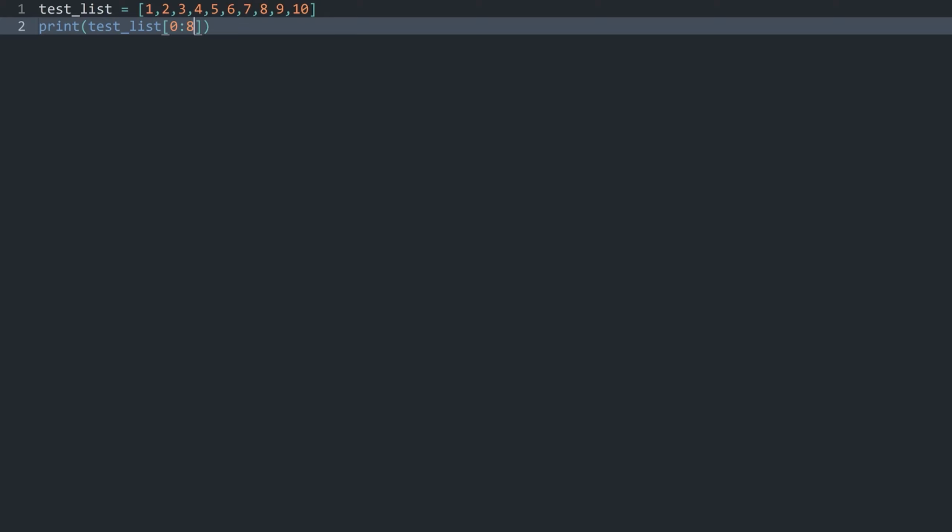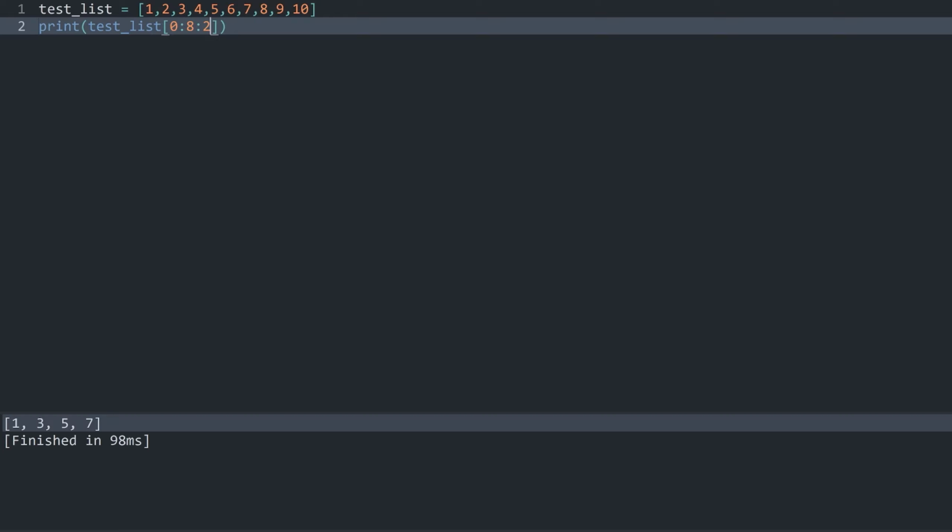Although now what I can do, I can add another set of colons, and then, for example, add a 2 in here. And now if I run this, I am only getting every second value. So we are starting at the index number 0, and we are only ever picking every second value, which is the 3, the 5, and then the 7. And since our last index is going to be here, we are not including this 9 anymore. And then we are getting the values 1, 3, 5, and 7, the values down here.